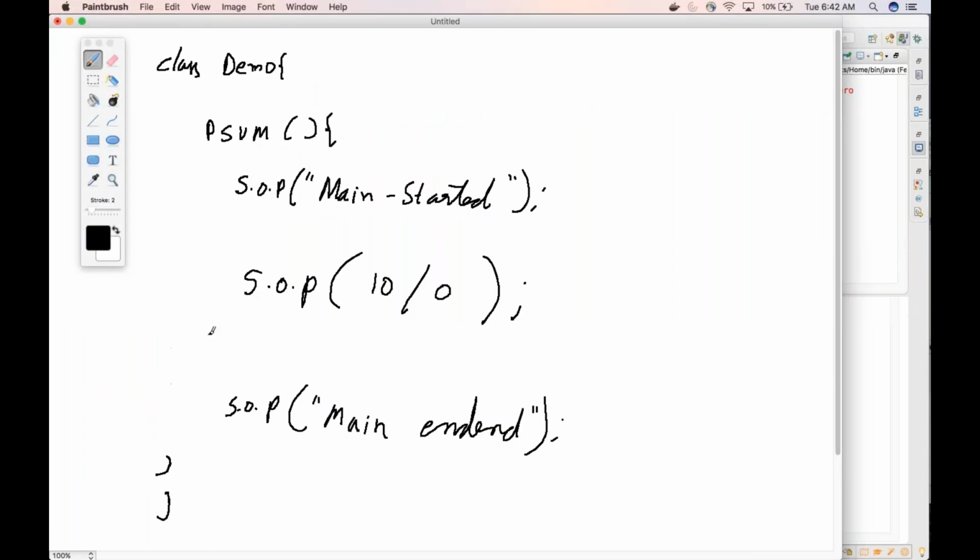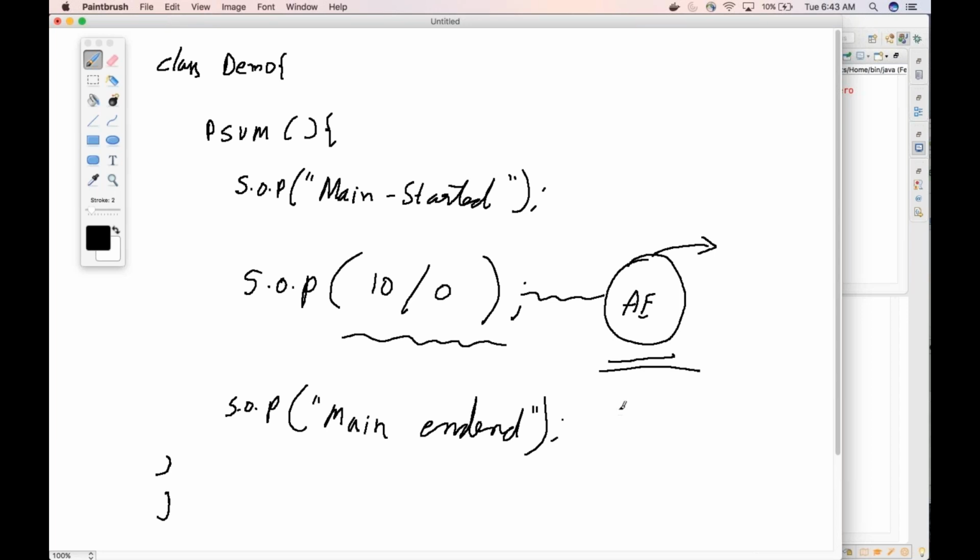So what happened here in this line? Compiler created one exception object, that is arithmetic exception object, and it is throwing. Now what we need to do? We need to handle this exception. If we don't handle the exception, what happens? The program will terminate abnormally. So to terminate the program normally, we should handle the exception.